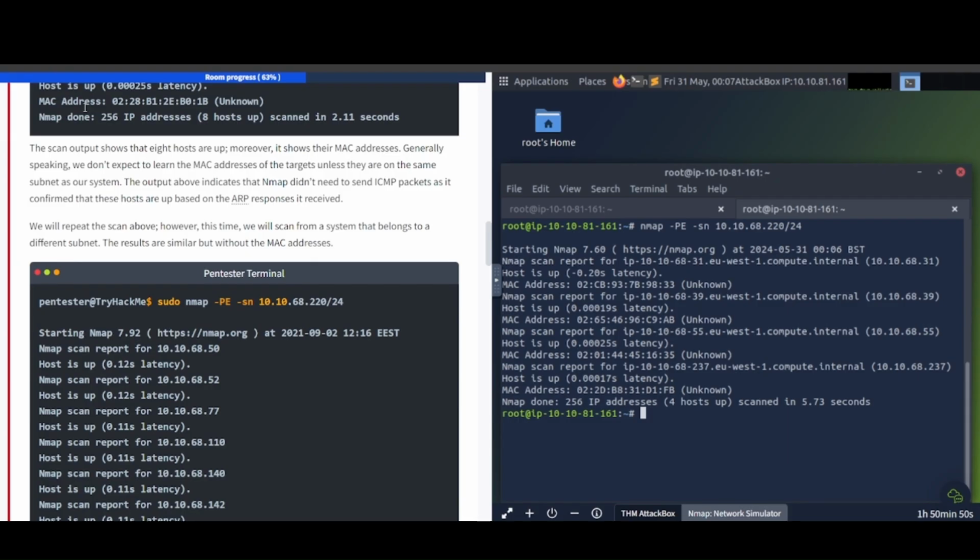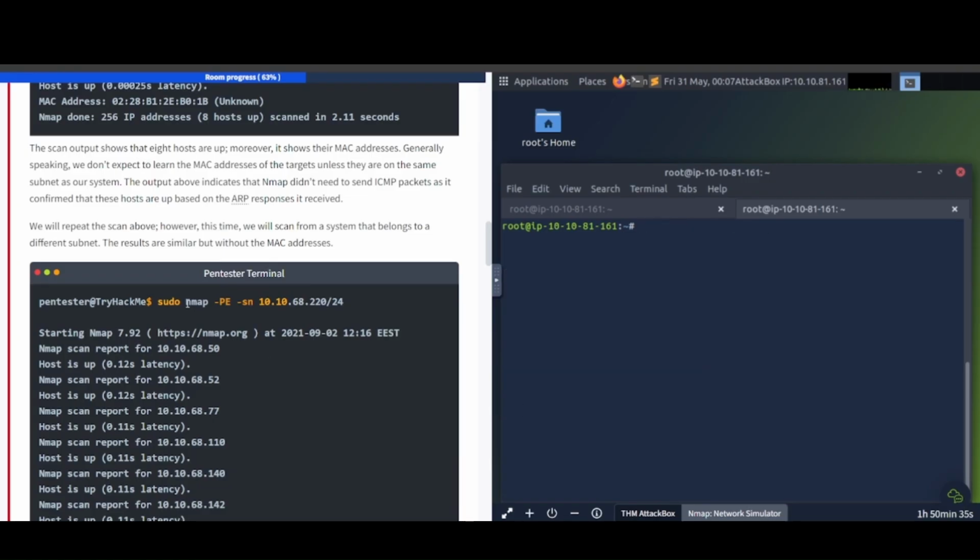We will repeat the scan. However, this time we will scan from a system that belongs to a different subnet. The results are similar, but without the MAC addresses. And I can see the MAC addresses in my scan here. So let's go ahead and clear all this stuff out of here and copy and paste this over so we can see what they're talking about here.